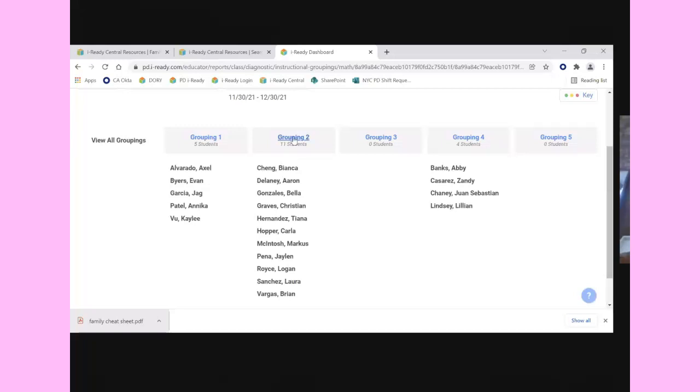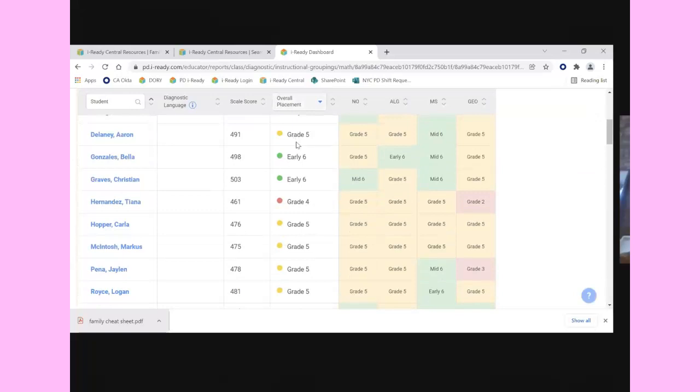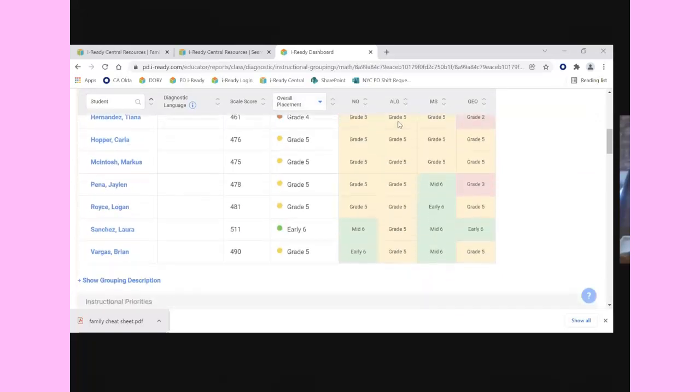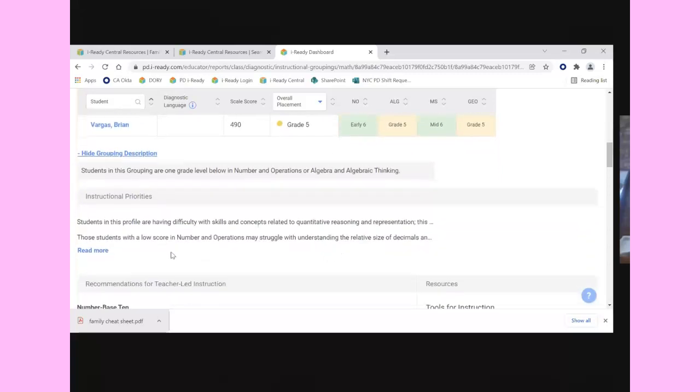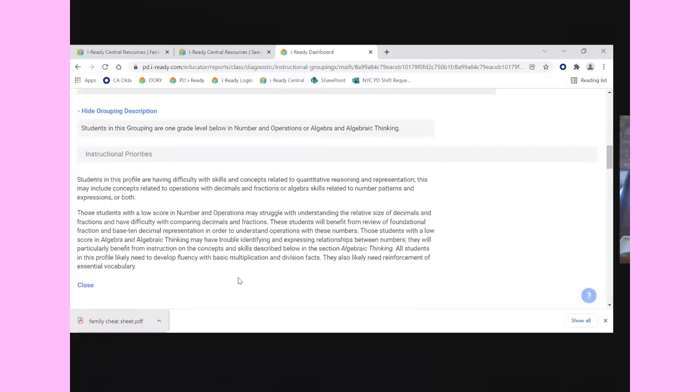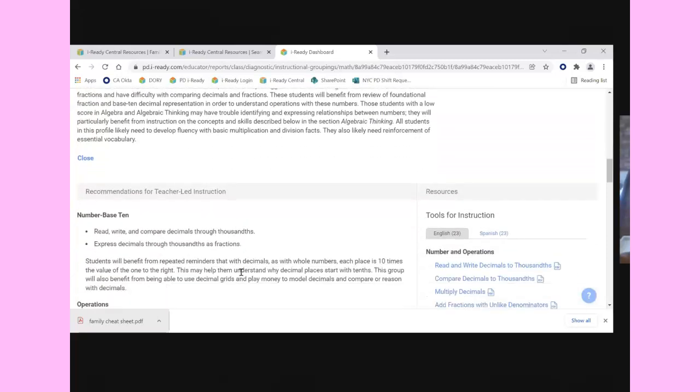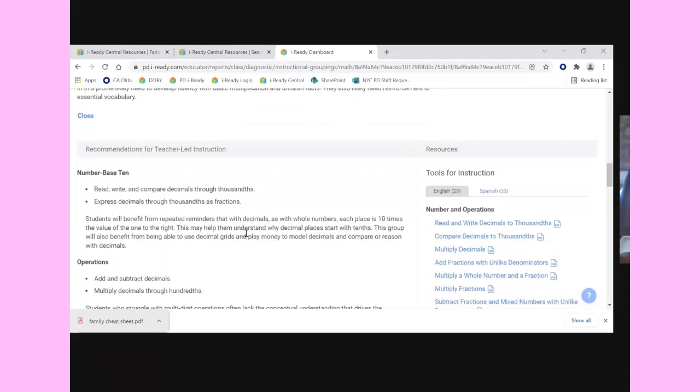I'm going to focus here on group 2. I'll see that my students are grouped together based on what I was looking at originally, that 1 grade level below in algebra and algebraic thinking. You see that in the grouping description. And then down here, it is a very detailed, fleshed out look at the instructional priorities for these students. So what do they need support with? How can we teach to that? When you keep scrolling, here are listed out recommendations for your teacher-led instruction.